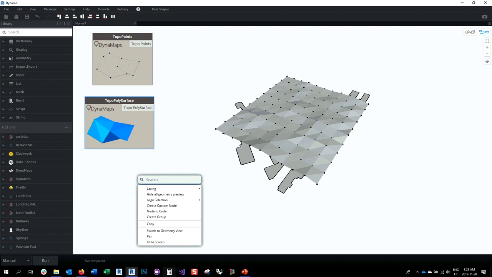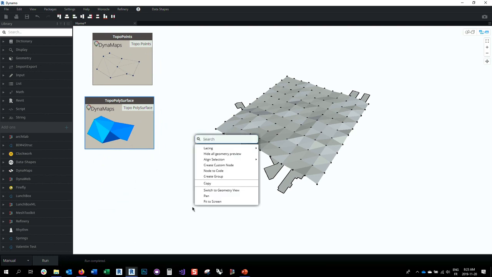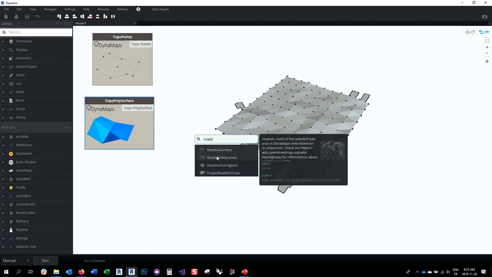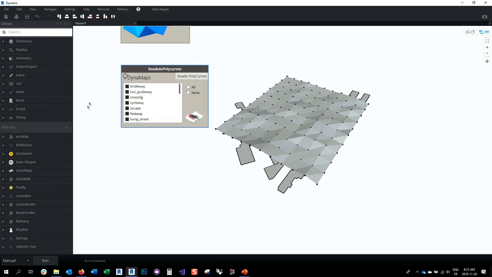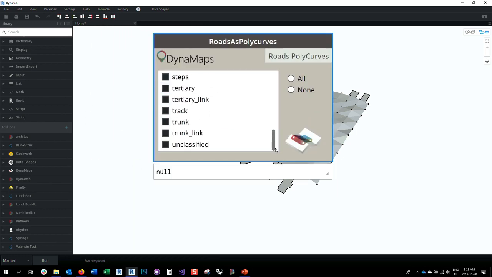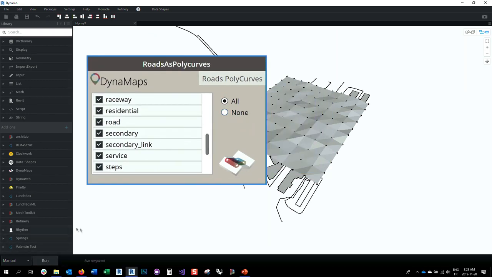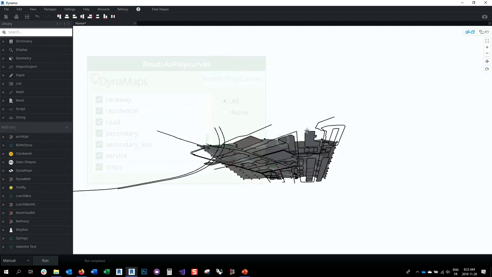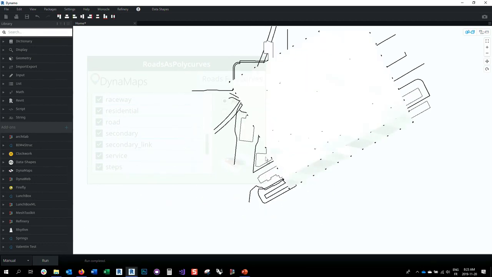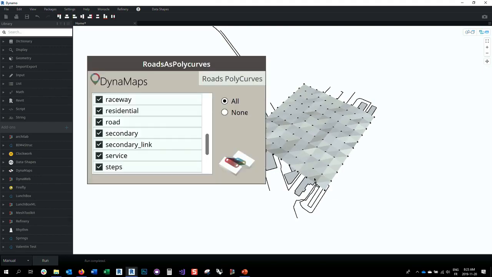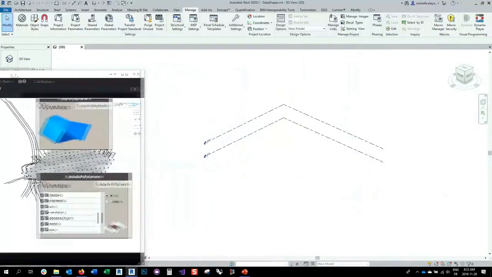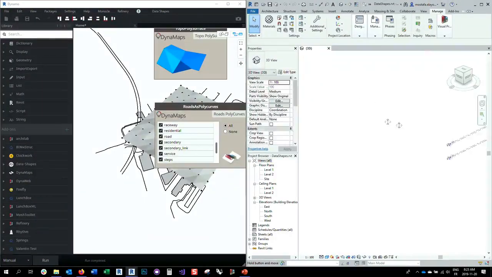You can query roads. You have all types of roads. This is all OpenStreetMaps nomenclature. If we select them all, here they are. So there's a lot of data out there. Okay, now for the next part, which is pushing this to Revit.